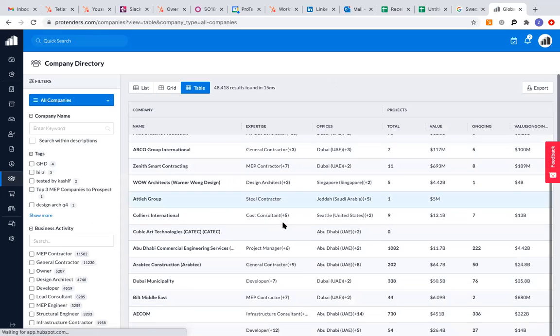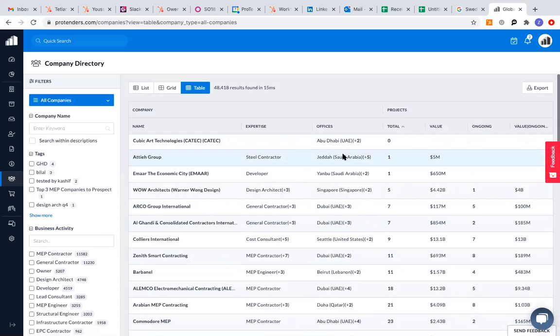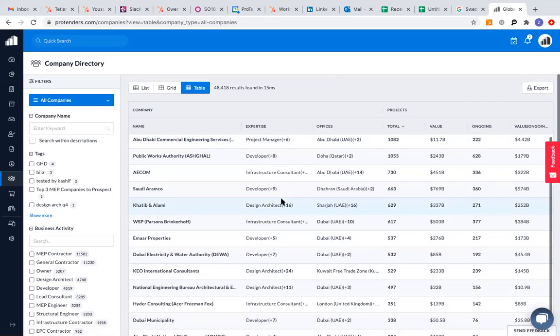And the table view will help you to look for companies who have the most number of ongoing projects, which will make it easy for you to filter them by the value of the ongoing projects and the total number of ongoing projects. You can just filter on the numbers there, ongoing and value ongoing. Similarly, you can export them and take it down in an Excel file.